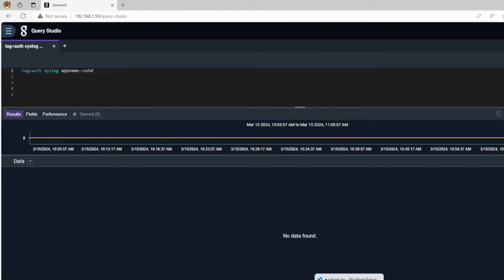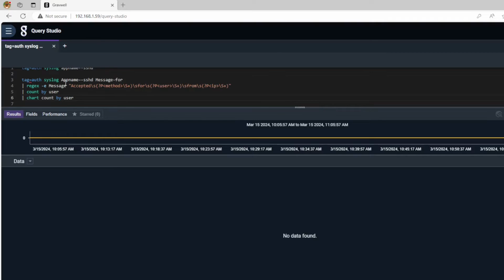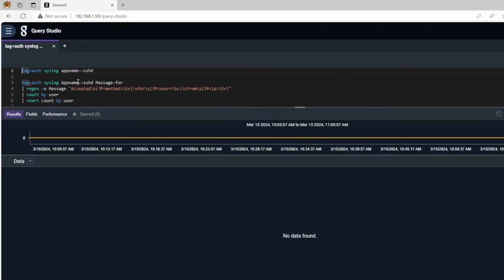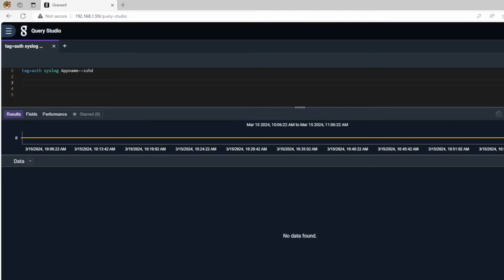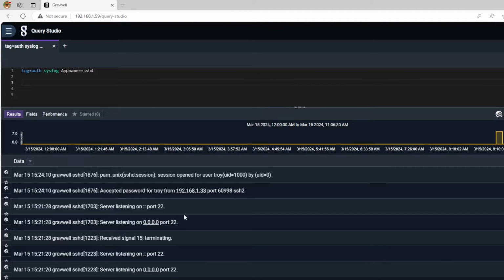So let's go grab my query real quick because I'm still learning it as I go. What did I type wrong? Let's capitalize app name here. There we go. I can see that it accepted my password.